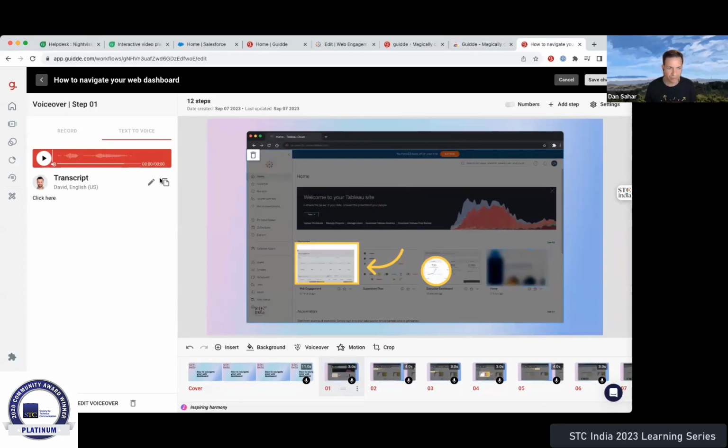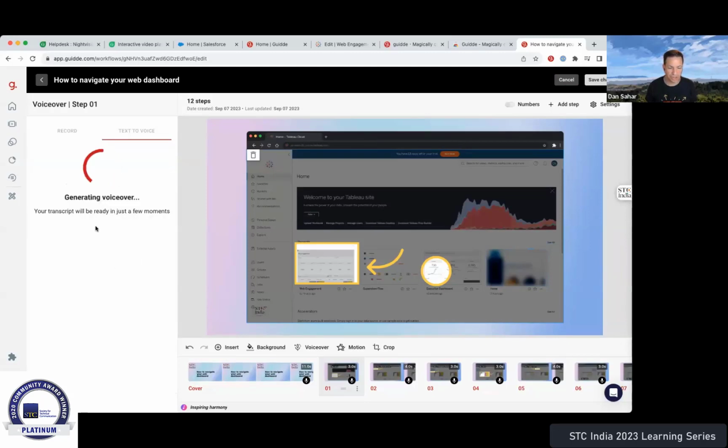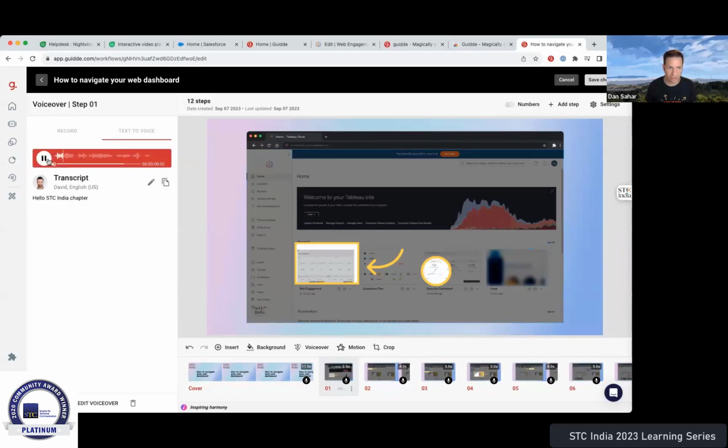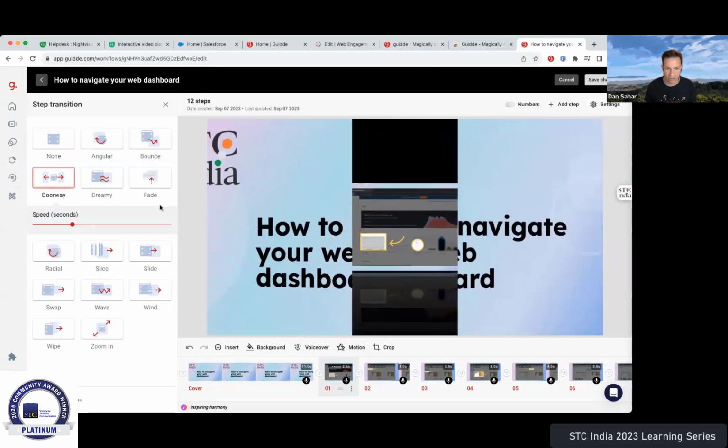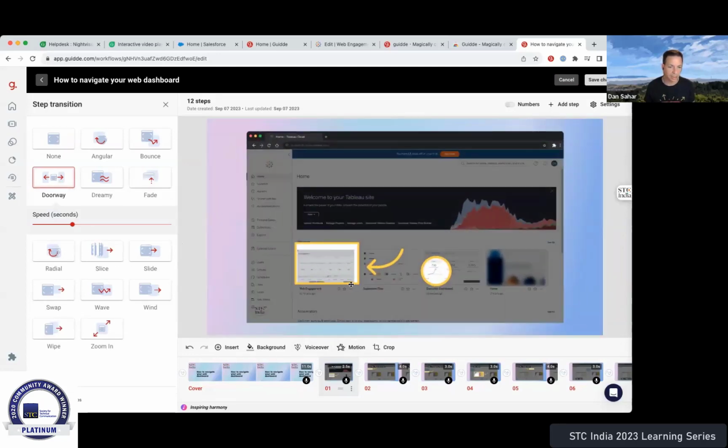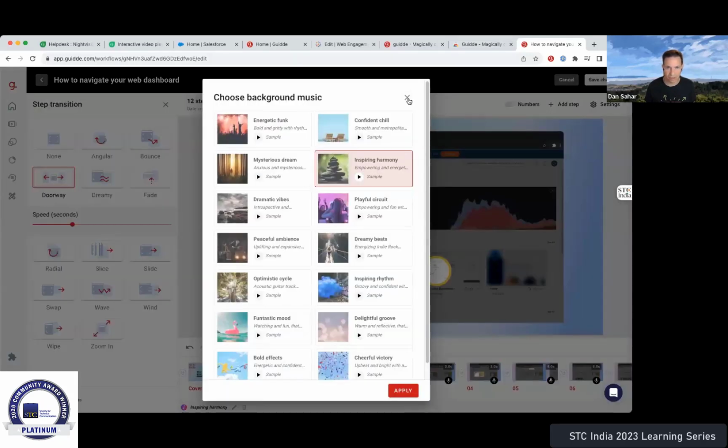And you can do the same for the voiceover. So we can go here and then say, you can do this. And when I'm saving it, it's generating a voiceover: Hello, STC India chapter. Okay, so I can modify the voiceover to my liking. And on the slides, I can also do things like motion and introduce transitions between the slides, basically build a more engaging asset that I can then share, audio, introduce background music.